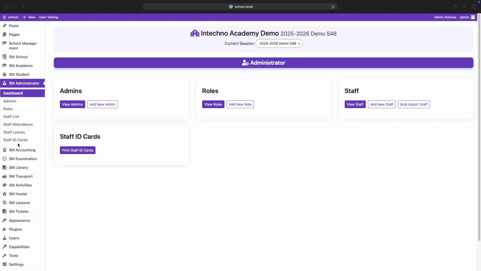The dashboard provides quick access to admins, roles, staff, and staff ID cards. From here, existing records can be viewed or new entries added with just a click.